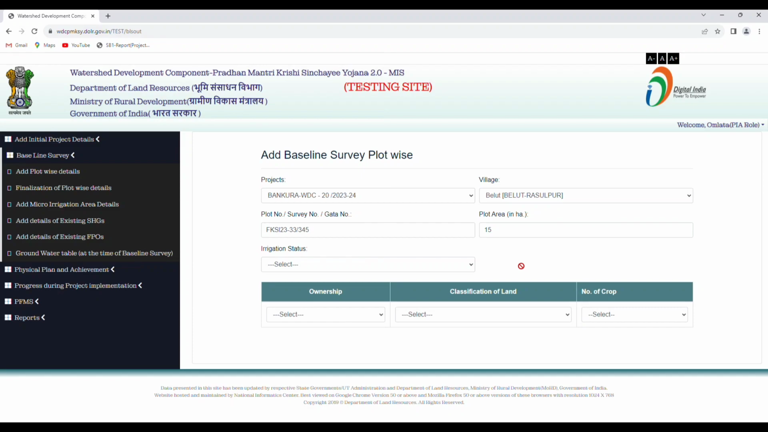One important point to note here is that the total sum of plot area entered for this project, either in completed or in draft mode, cannot be greater than the sanctioned area of this project. And the second important point is that you have to enter only those plots which are covered in the treatable area or watershed area of the project.